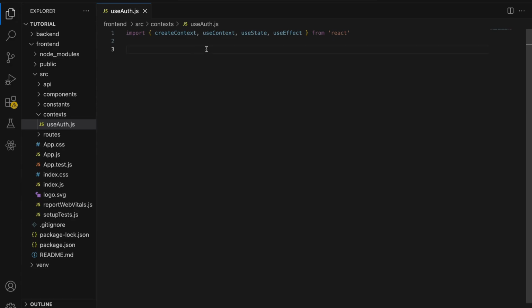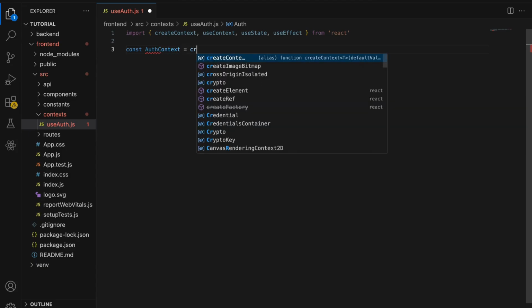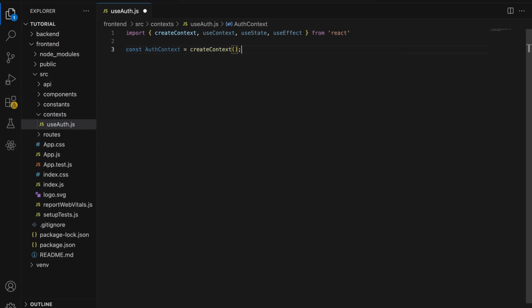So like I said, we're going to create our auth context. So literally AuthContext, and we create that context. Then we need to create an auth provider, which is going to wrap around our routes so that all our routes can access this authenticated variable we want, okay? So call it AuthProvider.